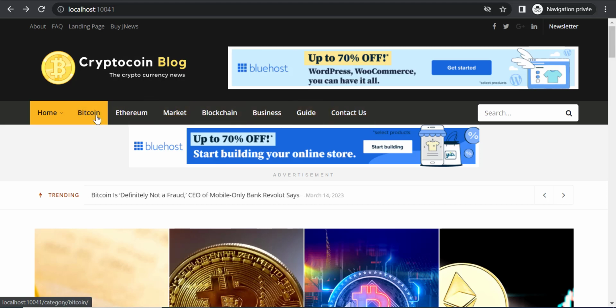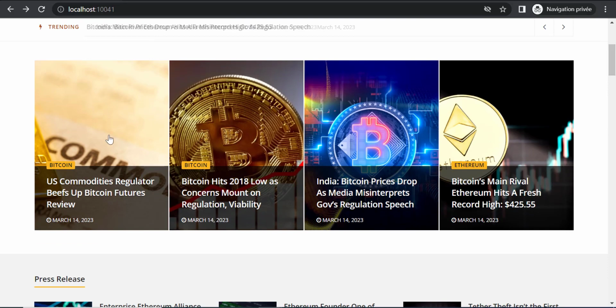Of course, we're going to have a category around Bitcoin, Ethereum, market, blockchain, business, and some guides, and of course a page where people can find us and contact us. Here there's a search bar in which people can search for a specific topic on your website. Here we have what we call the hero blog posts.